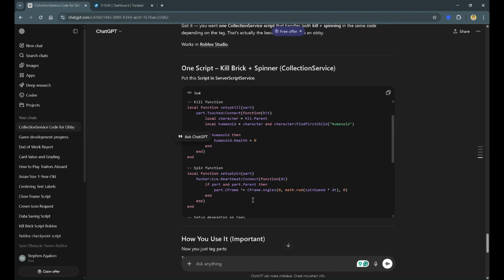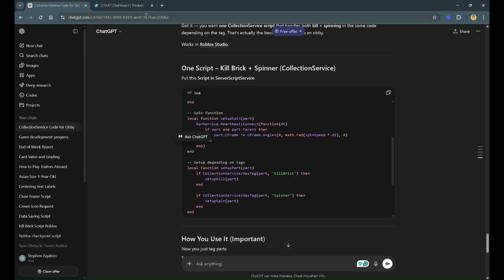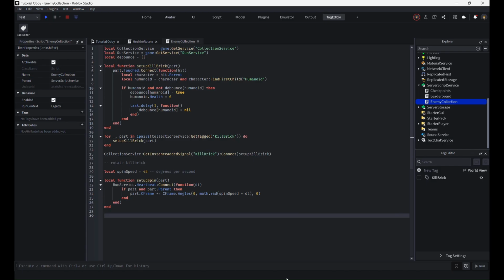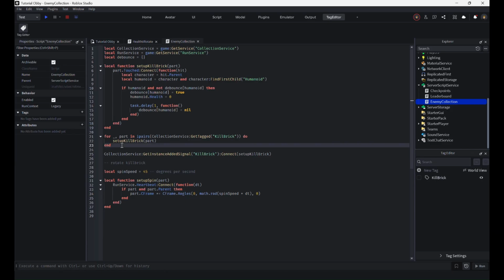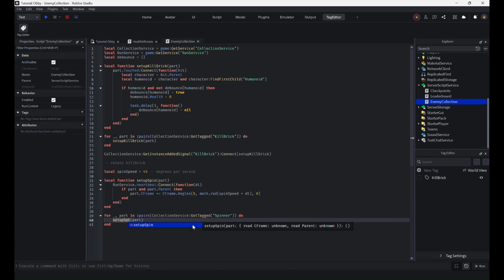We now have the run service. We now have the variables. We now have the setup to spin. Now what else do we need to have? We need a tagging system wherein we also get this, but instead of just kill brick, we say that we get it to spinner, and then we have it set up spin, then part.